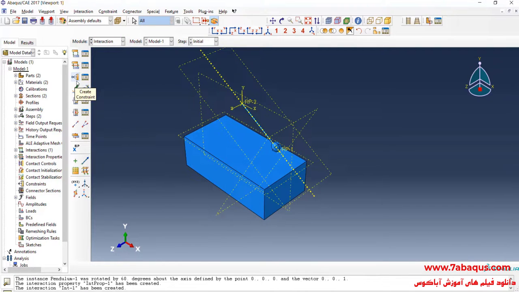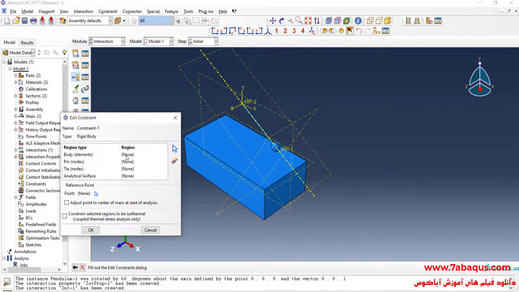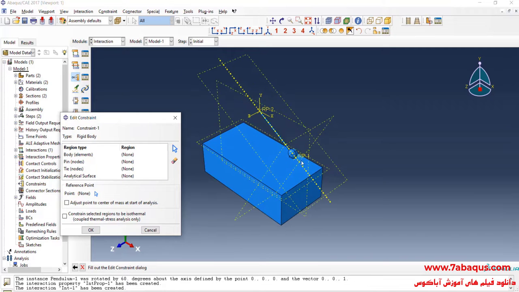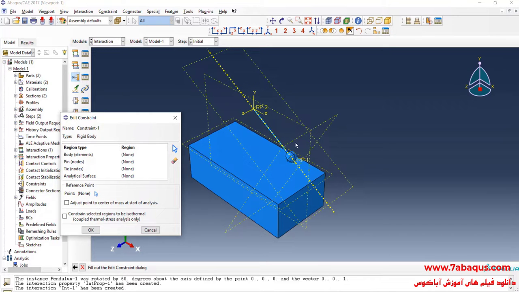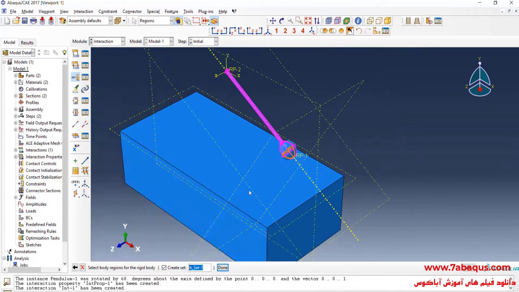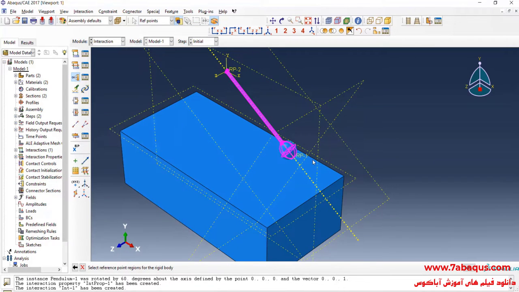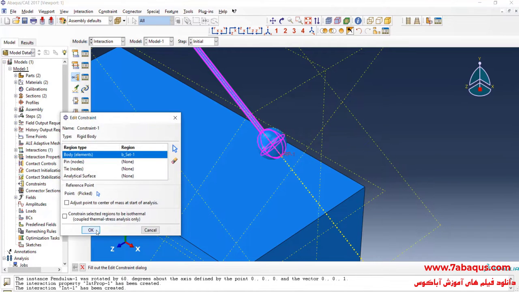After that, I'll click on Create Constraint. Here select Rigid Body. Continue. Here we intend to convert the deformable pendulum into rigid pendulum. Here I'll click on this arrow, select Pendulum. Done. Then click on this arrow and select this reference point.